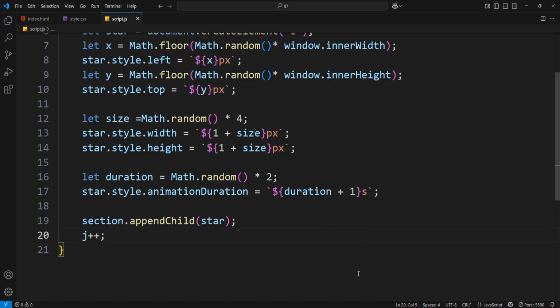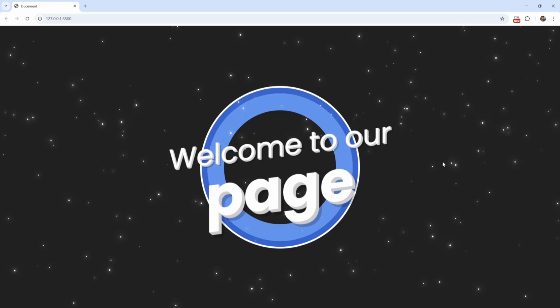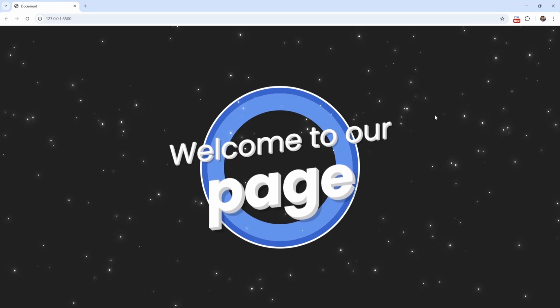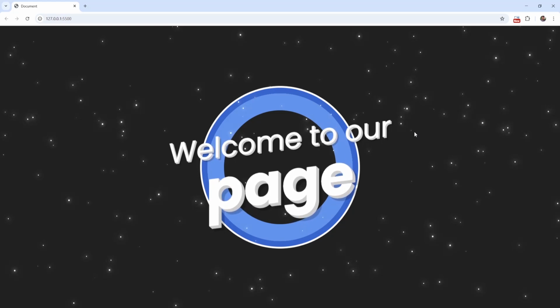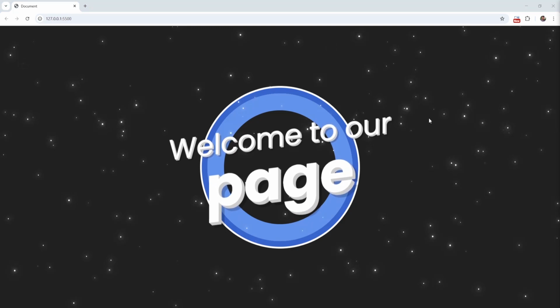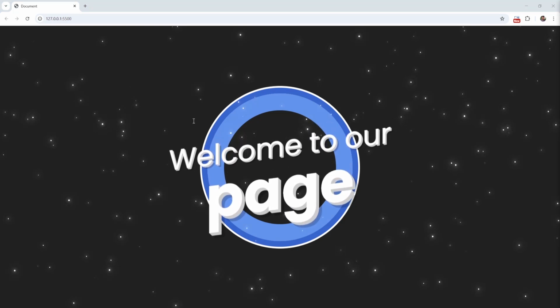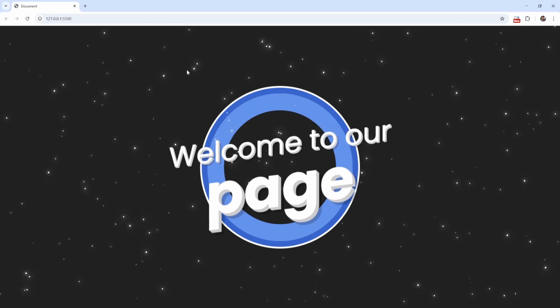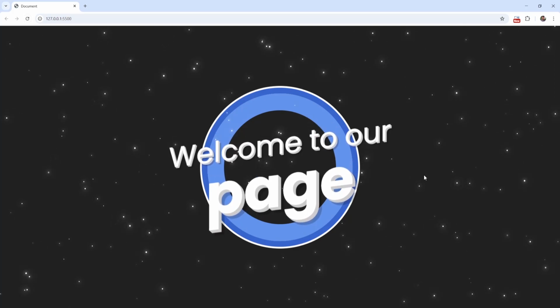So after saving this file, if I go back to my browser, you can notice the stars are blinking, but they blink randomly. And this is how we create this beautiful animation effect. Randomly we place the stars in different positions of this background. Also it blinks the stars randomly. If I reload this page, you can see it places all the stars randomly in different positions.